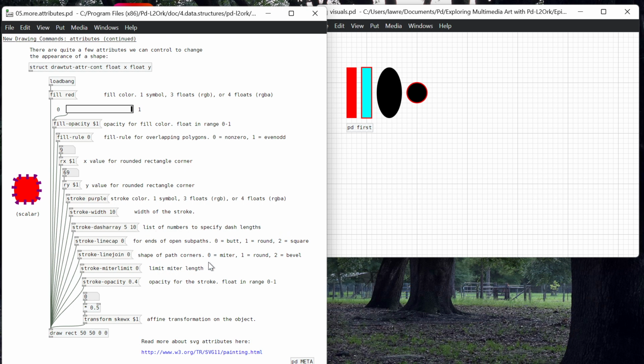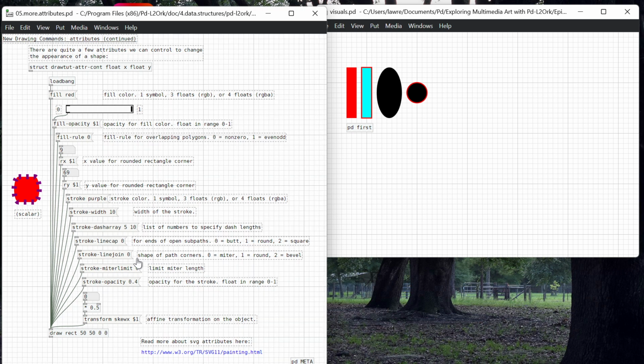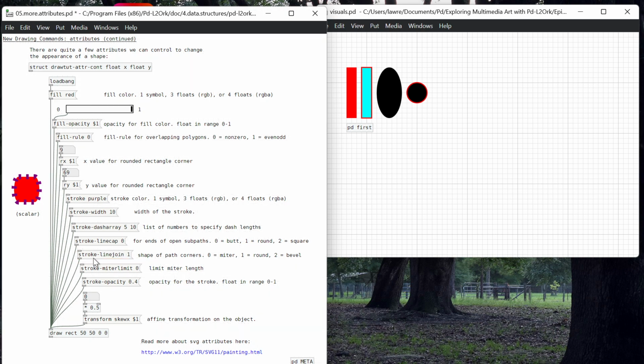0 equals miter, like a miter blade, I guess. 1 is round, 2 is bevel. Let's just put in 1 to see what a round cap looks like. Now, this only affects lines, or in this case, since these strokes are lines, it does affect them. So, I didn't see them get rounded.